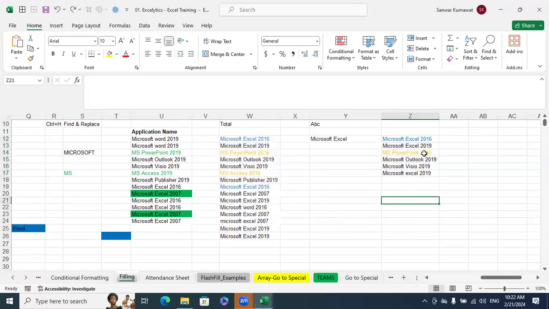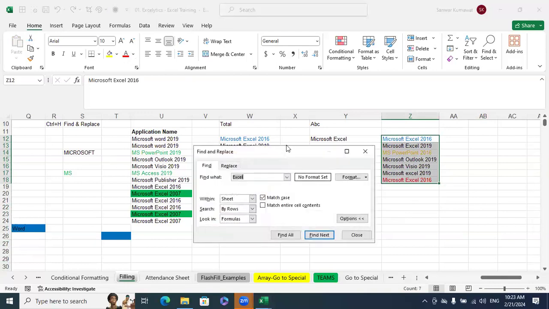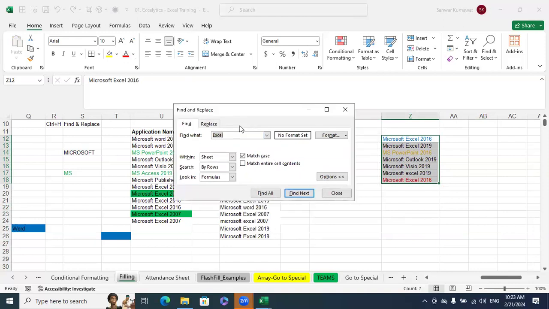Control Z again. Now I want to search for Excel. Search for Excel with which color? This color only. Can I find it? Tell me how. Find. I want to keep on find. Tell me. Excel is there. Match case I'll apply for sure.